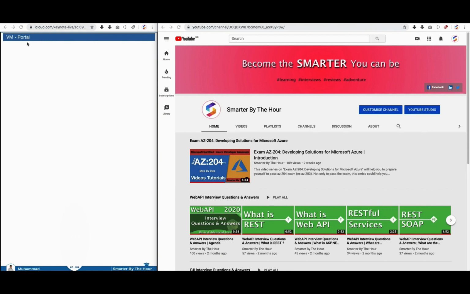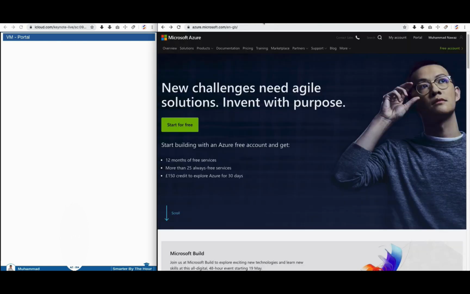In my previous video, I have already mentioned that to do the exercises you need an Azure account. If you have created already, good enough, but if not, please go to this URL and start for free. With a free Azure account, you will get 12 months of free services, more than 25 always free services, and 150 pound credit to explore Azure for 30 days, which is more than enough to complete this course.